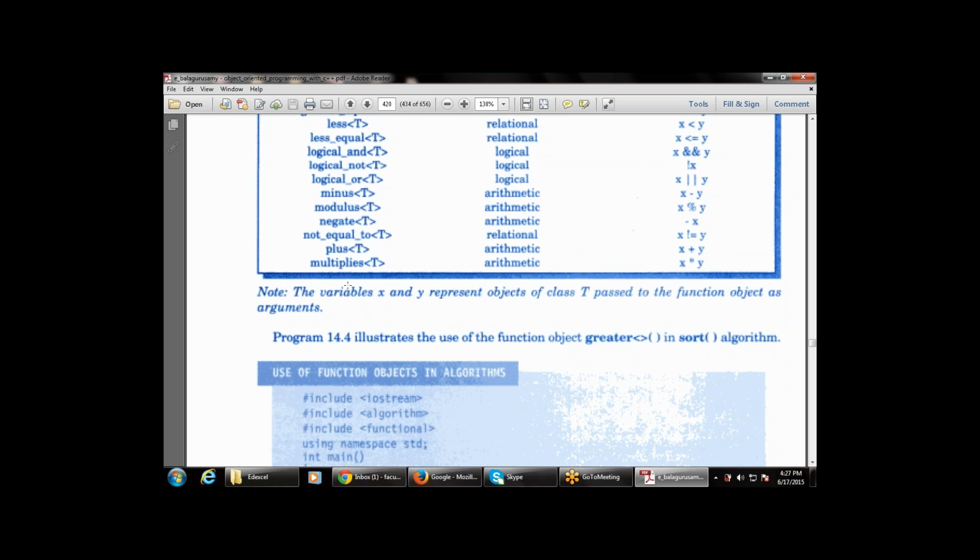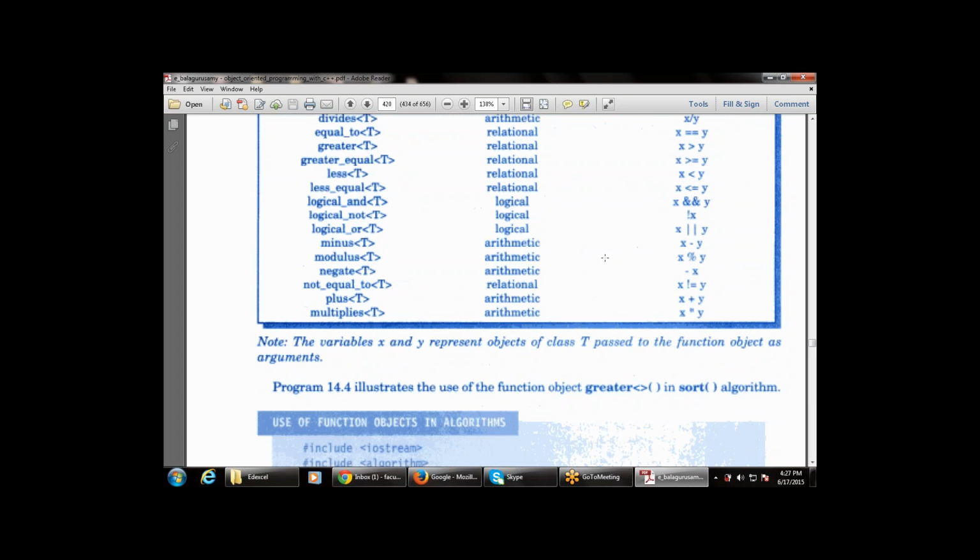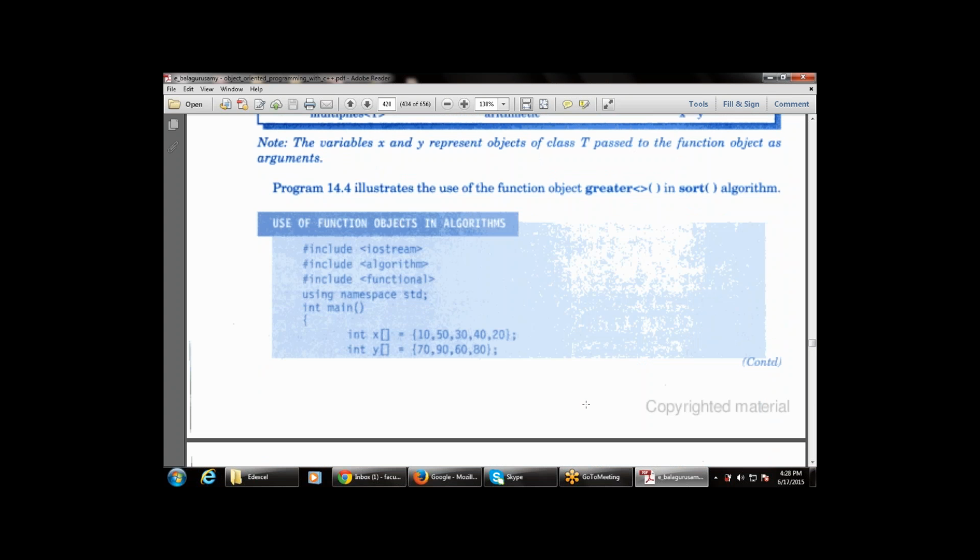So these are the various function objects as well as their type, that is, what type of operation they are. They are arithmetic operations, logical operations, and relational operations, and this is the description of how they are used. The variables x and y represent objects of class T that are passed as arguments. Next is a program that shows how to use the function objects.